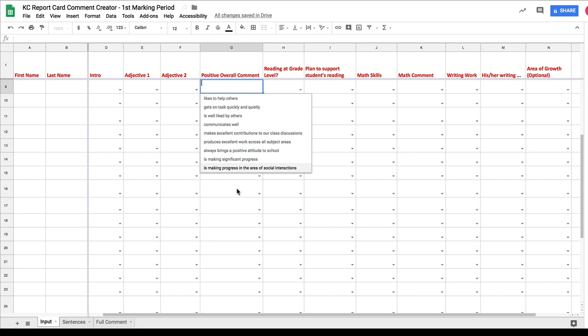So that's it for the report card comment tool. This tool can really slash the time you spend on report cards.